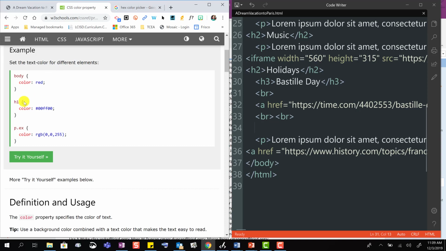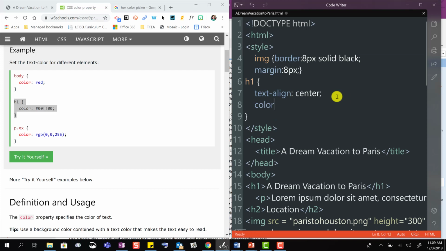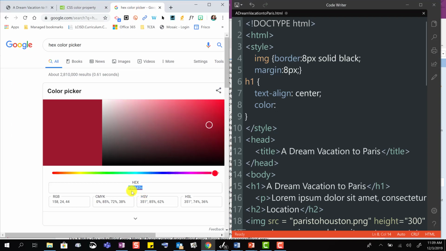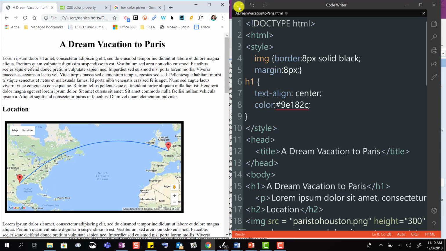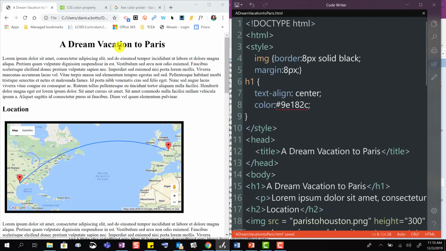And then the color property for the header, and again, put this inside of your style section of your page. Well, since I already have a header 1, I can just come underneath here and type color, colon, and then add that hex color picker code, and then do a semicolon. And let's see what that looks like. Refresh this page. Nice red.